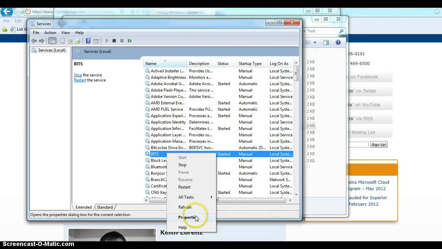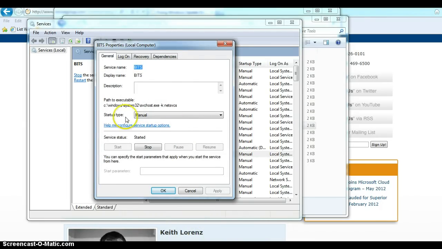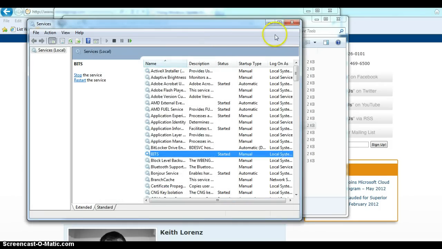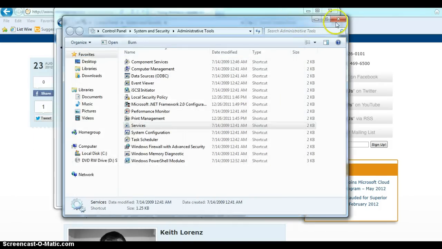Let me go back here. You see, it says startup type. You're going to click on manual, okay? And then if it says stopped right here, instead of started, you're going to click on start and then apply and then okay.